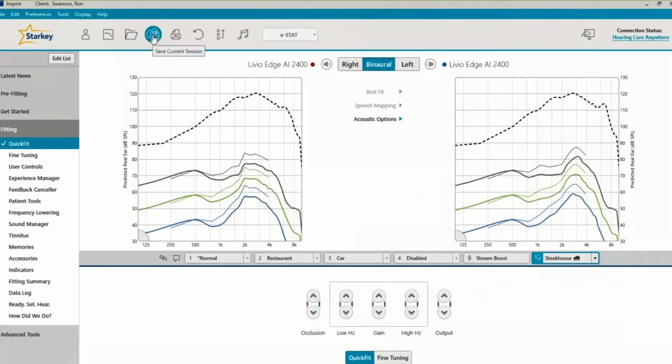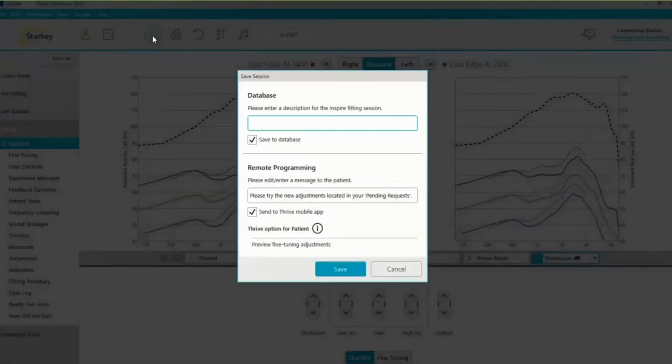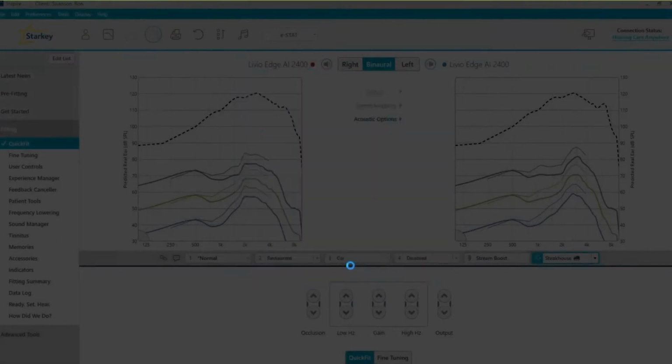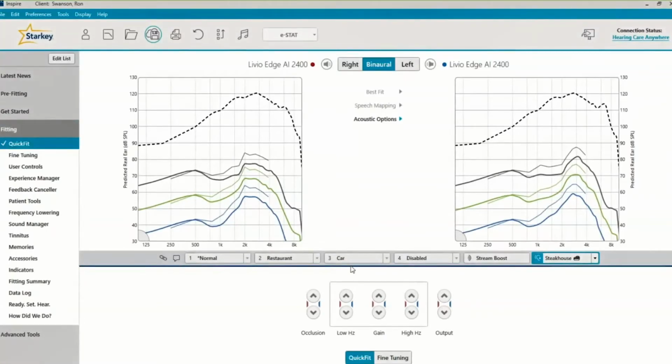Once the adjustments are complete, you'll go to the top of the screen and select to save the session. At this point, you'll enter your description that will save into your NOAH session. So you can write what you did, in this case, reduce the normal and custom memory gain. I do recommend maybe put remote programming so that you know it was a remote programming session, and then you can also customize the response that they will see in the Thrive app. Then you'll simply select Save, and this is going to send those adjustments back through the cloud to the patient.